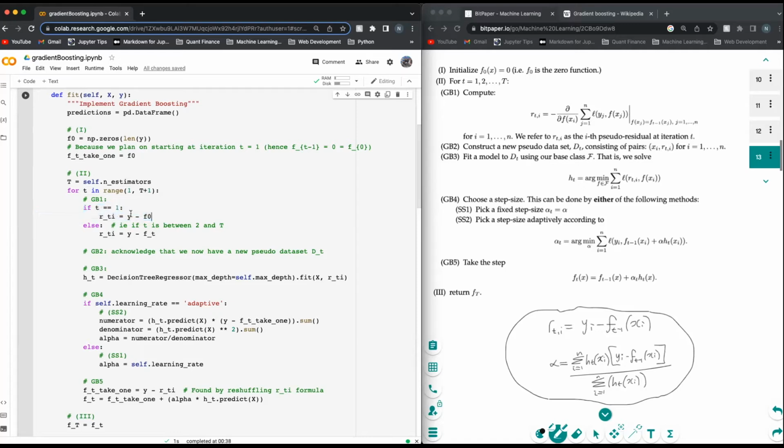And keep in mind, this shouldn't really be called r sub ti because we are doing it to an entire vector. So we are using vectorization in NumPy, but it is happening to each of your observations i. And in the case where t is between 2 and capital T, we can just simply use this formula. And you'll see how this all sort of plays out. Okay.